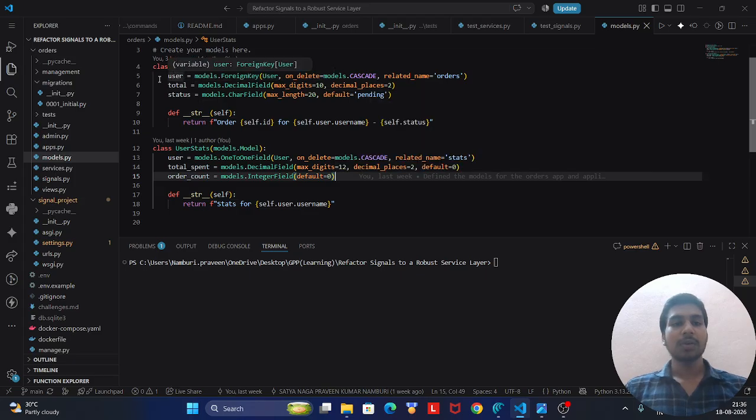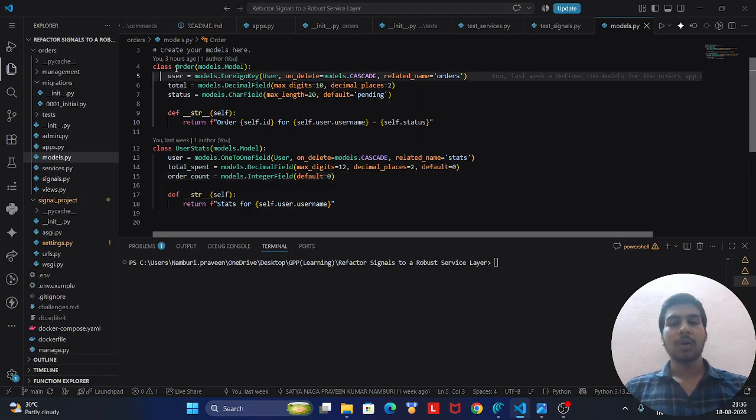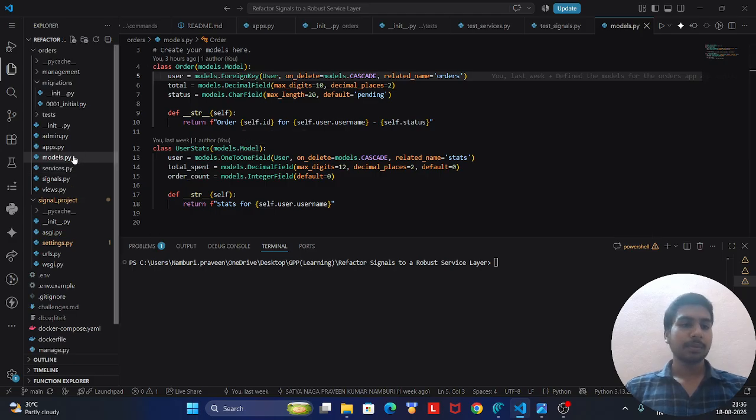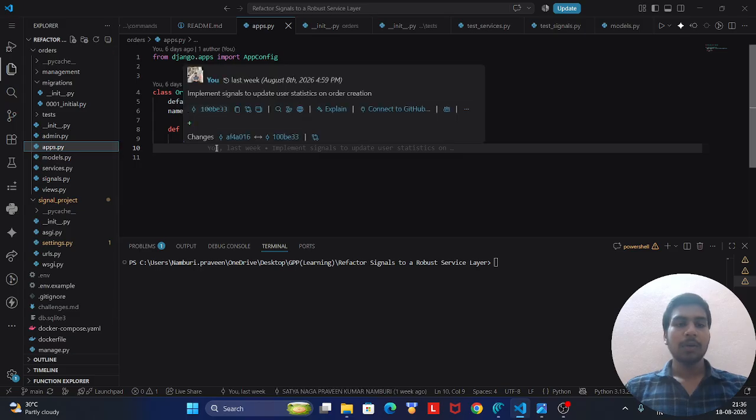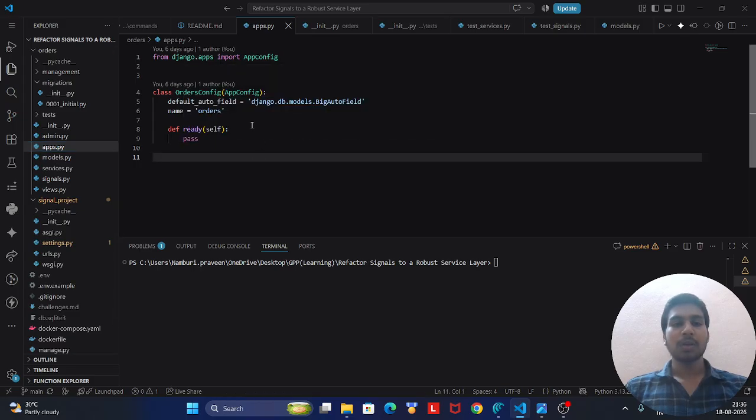It will be stored as orders_order. So that's why this is an ORM based tool. We don't need to write our schema for SQL, and we need to register the application in apps.py.